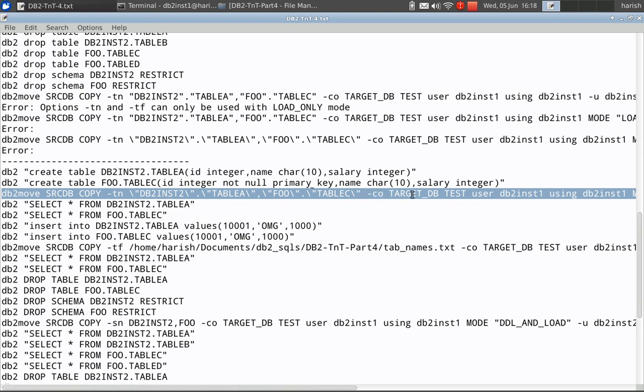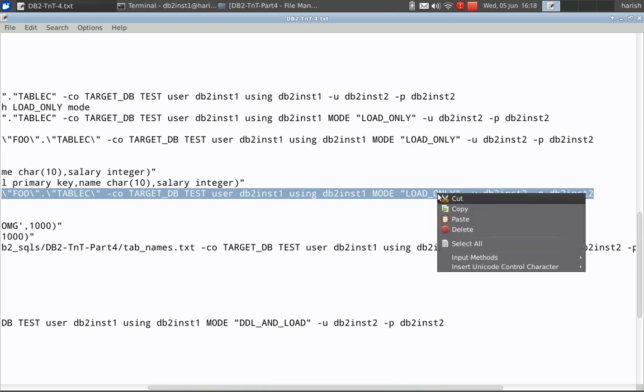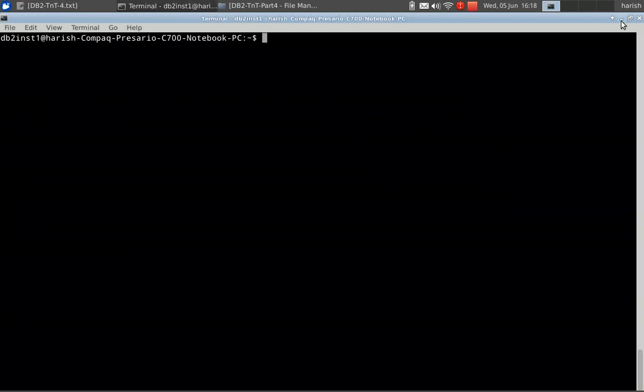Then CO, the copy option, is target DB. So test is my target database, with username and password for the test database. And -u and -p are the username and password for the source database, and the mode here is load only. Okay, so the DB2 move utility is running in load only mode, to load the data, right?